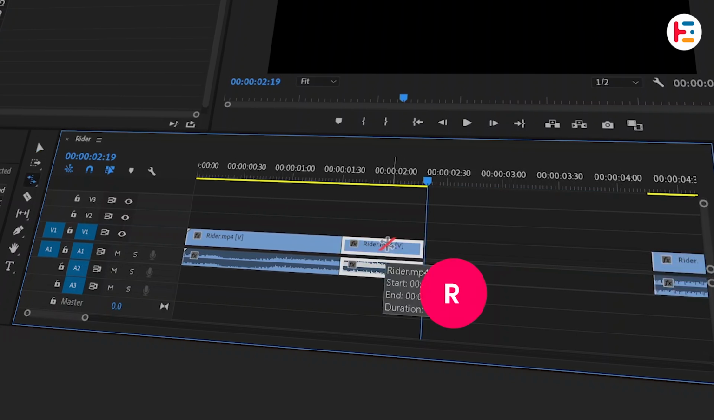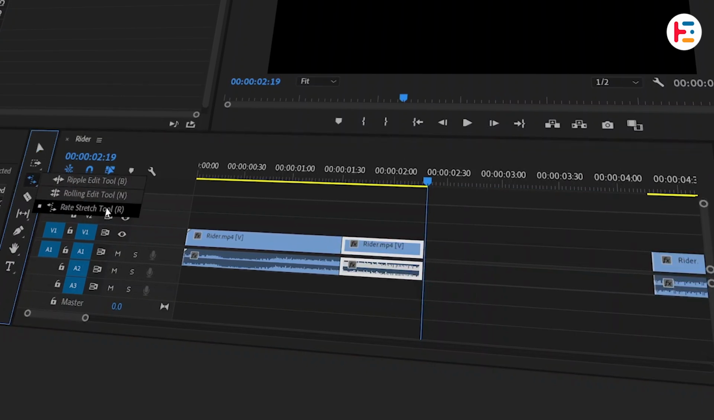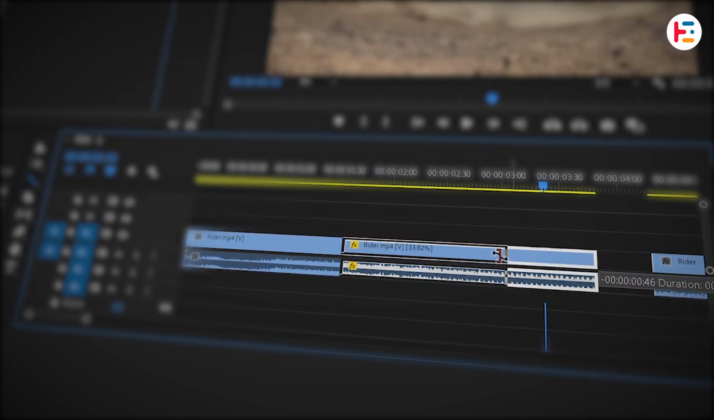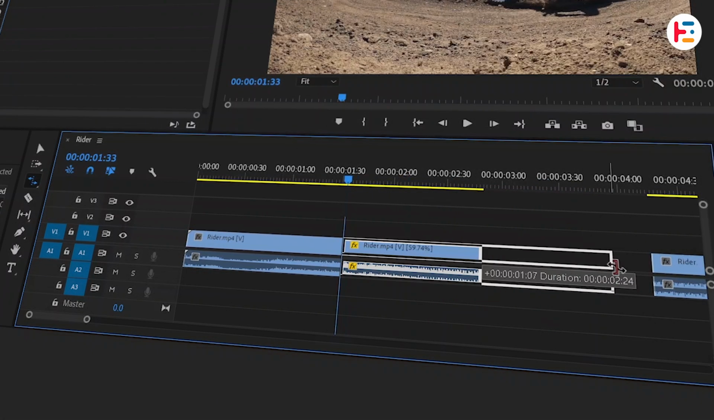Next, press the R key to activate the Rate Stretch tool. Then take it to the end of the clip and drag it. Keep in mind, the longer the duration, the slower the speed, and the shorter the duration, the faster the speed.